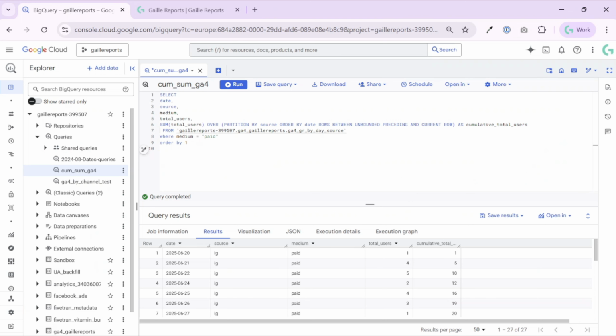Let's talk today about cumulative sum in BigQuery. This is really fun and I want to explain it to you.